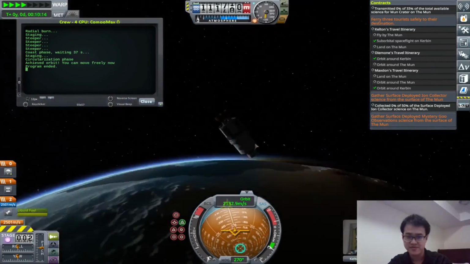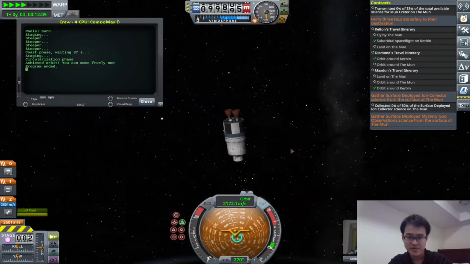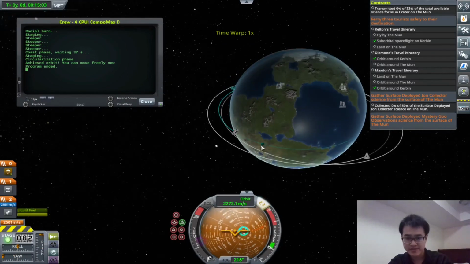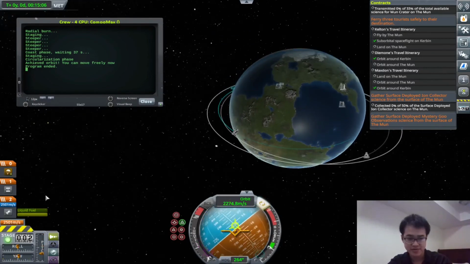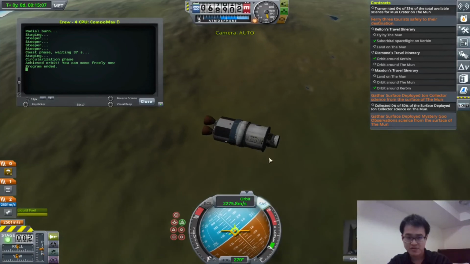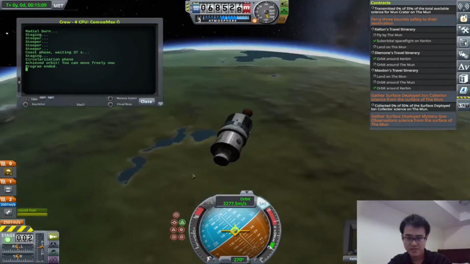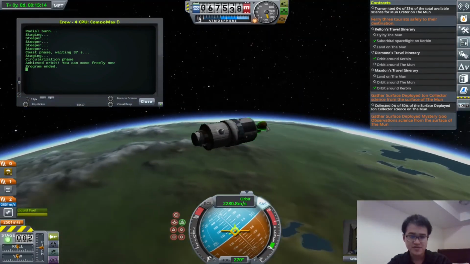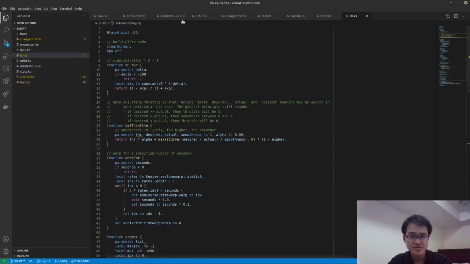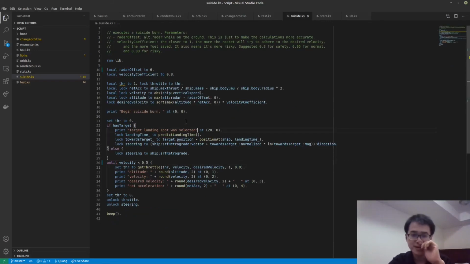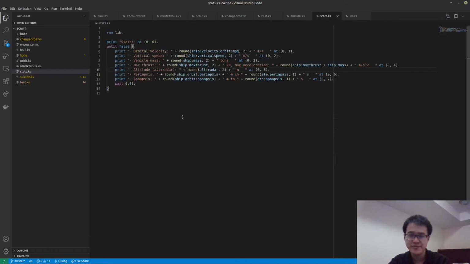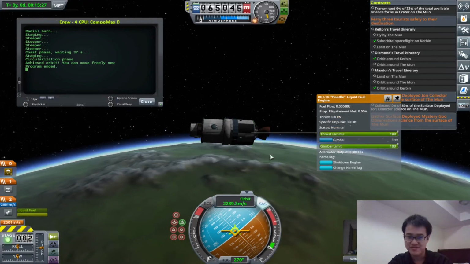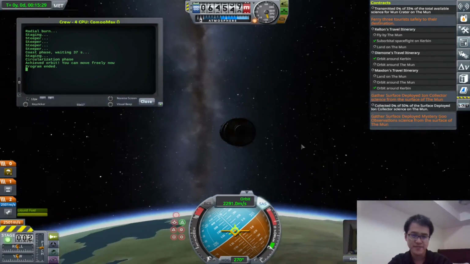Oh my god, that's beautiful. Look at it go. Okay, retrograde. There's also a program here that's called suicide. This will actually do a suicide burn. But the thrust on this engine is pretty low, so I won't push it.